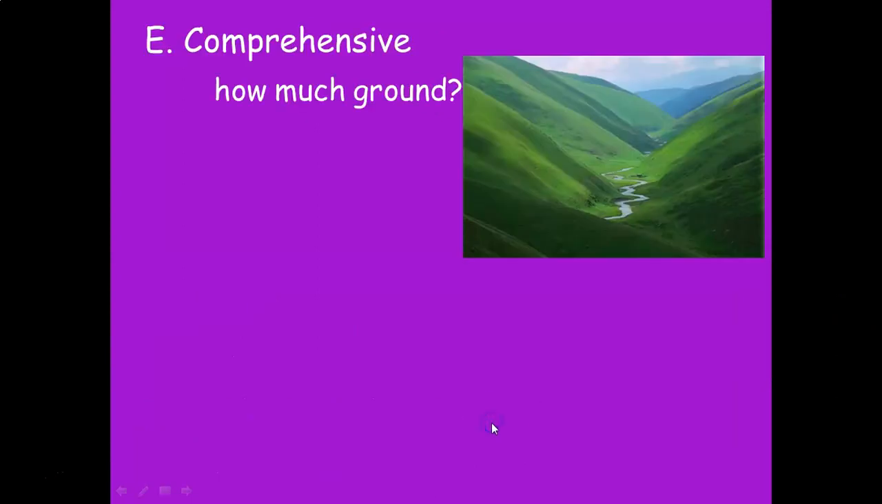Okay, a couple more. Comprehensiveness. Comprehensiveness asks, how much ground does a theory cover? How much territory does it cover? So I just put this picture up of a nice ground picture. Most theories have a focus, and broader theories aren't necessarily better, but too specific aren't necessarily better.